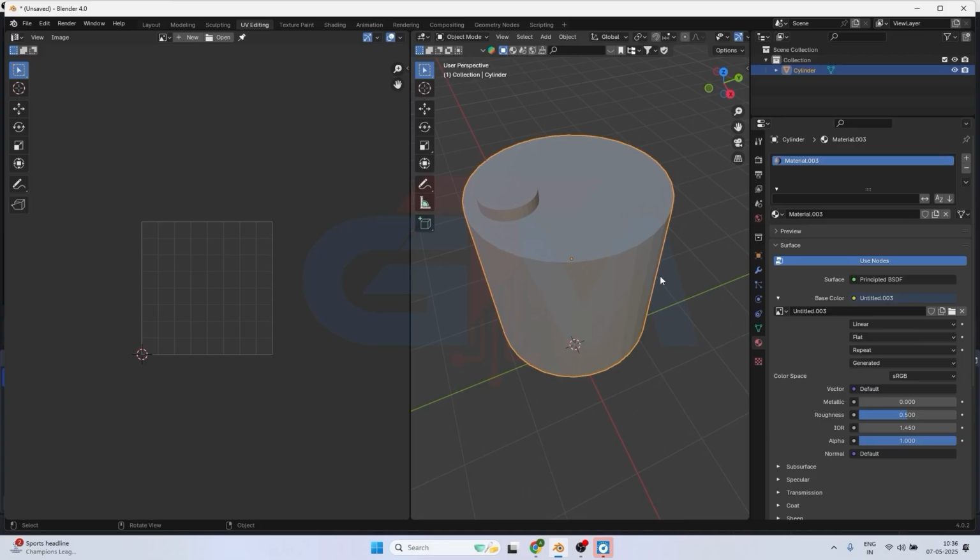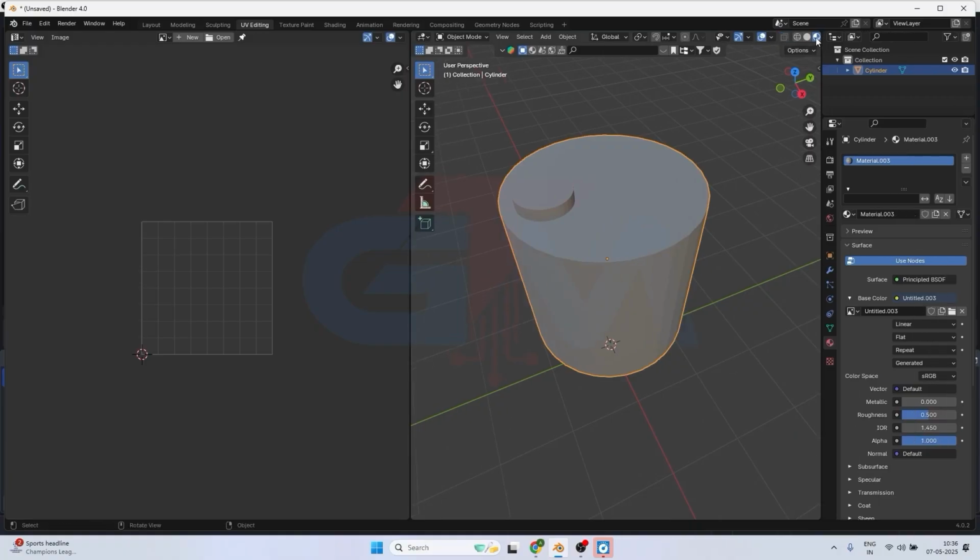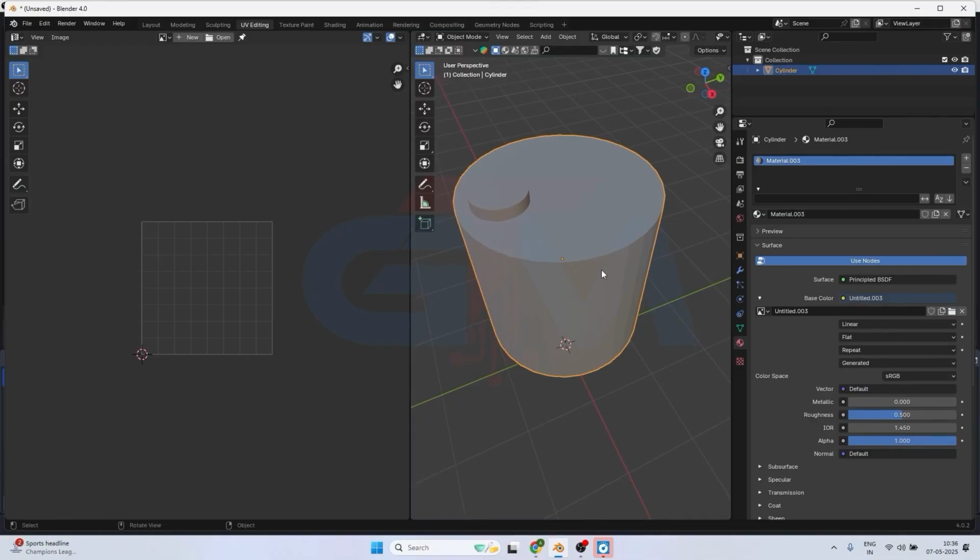So now you can see it is not showing at all. I'm in material viewport shading also, but nothing is showing because the UV mapping is not added. Now this is done. If I want, I can change the material name also. Let me give it matte one. And if I want, I can give a name to this image also. So let me give grid.